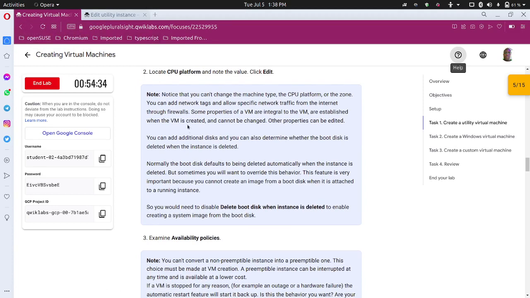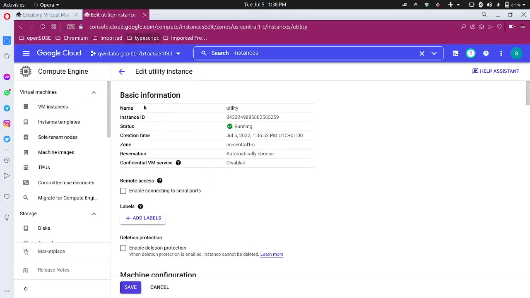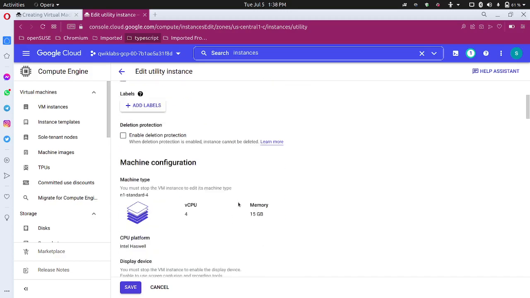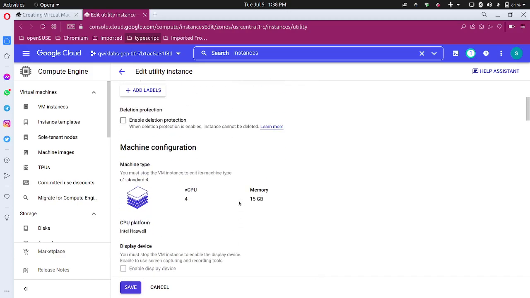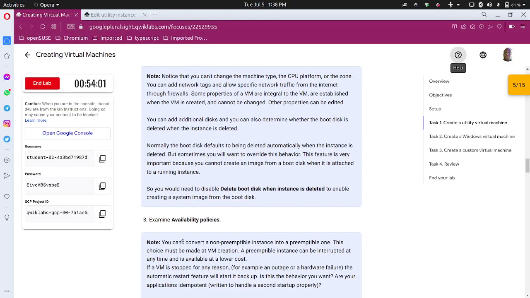You can add network tags, allow specific network traffic from the internet through firewalls. Some properties of a VM are integral to the VM, are established when the VM is created. So you see, as we click edit, there are things that you can't change. You can't change the zone. You can't change some other things.